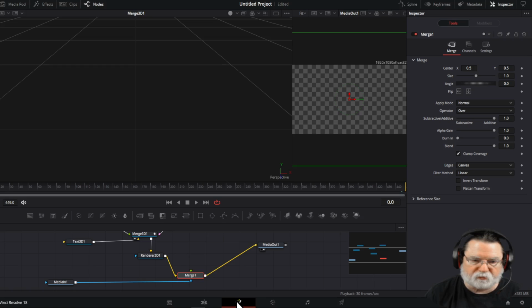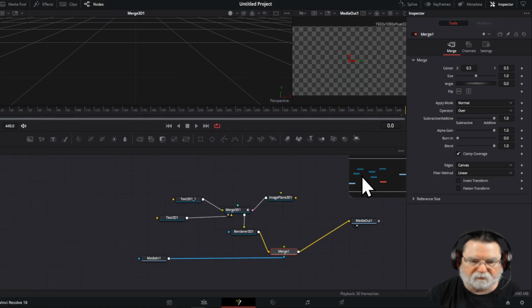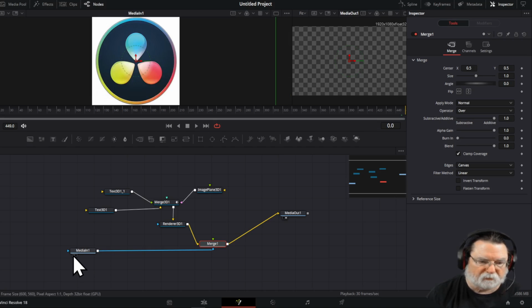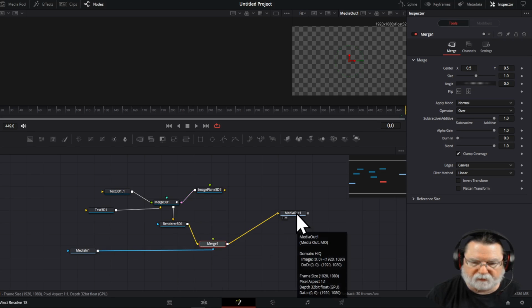I'm going to jump over here to Fusion, and I'm going to move this up, and then move this up, and this is what I've been working on. I actually do have a picture here. Why it's not showing up, I don't know. That's fine, I don't want it to actually. I've got a Text 3D, a copy of Text 3D, all into a merge, into an image plane, into a renderer, into a merge, and then out.